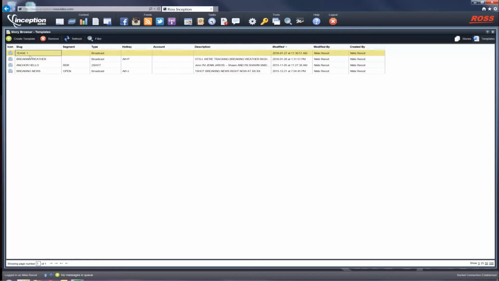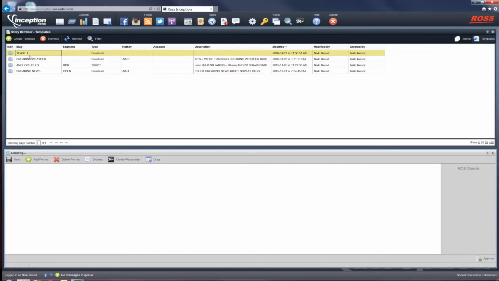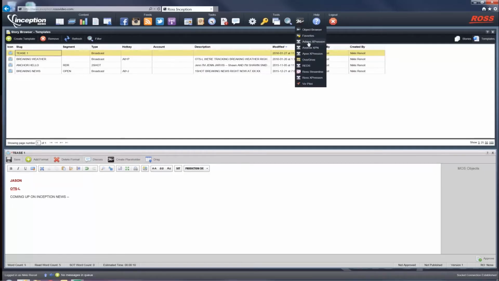I'll double click to open up my broadcast story in the story editor, and at the bottom half of my screen where my story is open, I'm just going to go ahead and template this exactly as I would want in my show. So I'll add a couple of production cues here and some black text for my anchor to read. I'm even going to add some Moss objects to this story template.